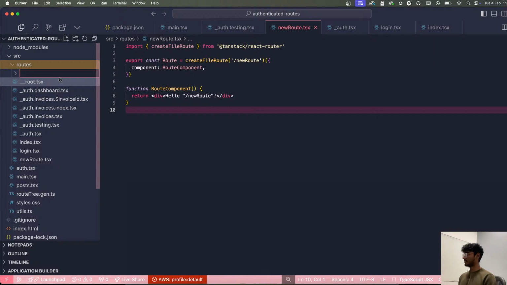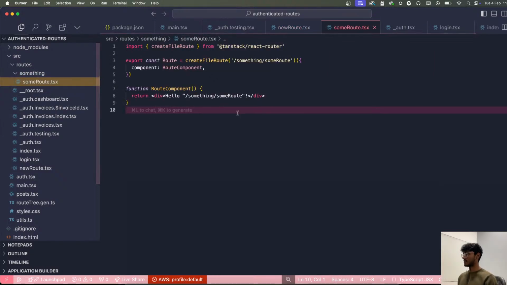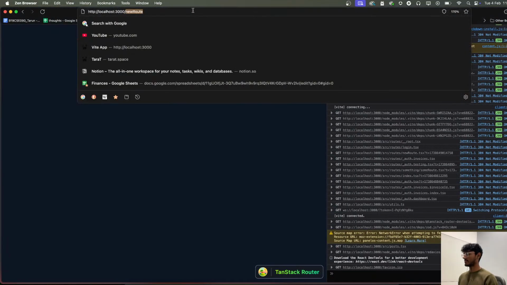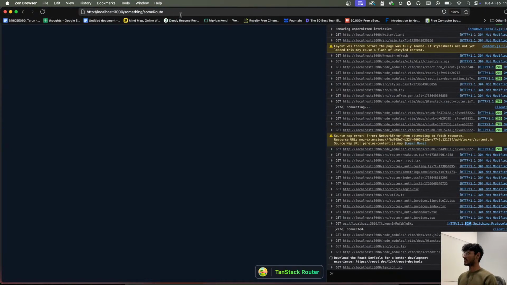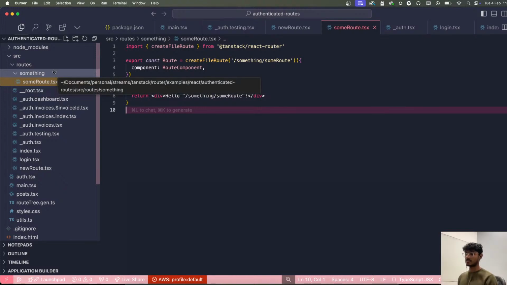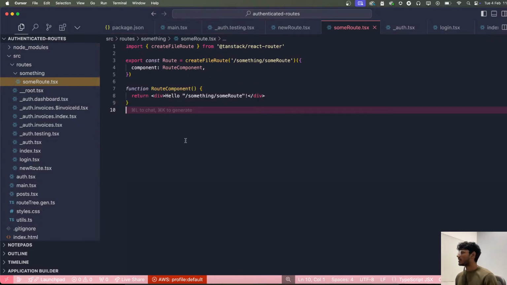What happens if I create a folder, something, and I create another one, some route.tsx. I really like how it's automatically writing the code when I'm creating the files, because that's super cool. Okay, that's cool. So basically I can do the file-based routing. That's pretty cool. Yeah, so this is pretty cool that I can still do the similar kind of routing.